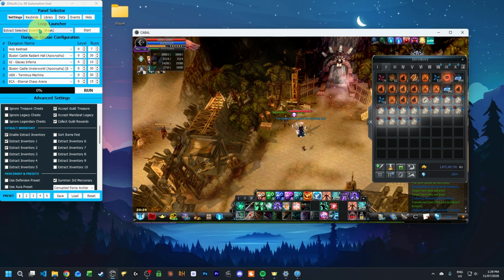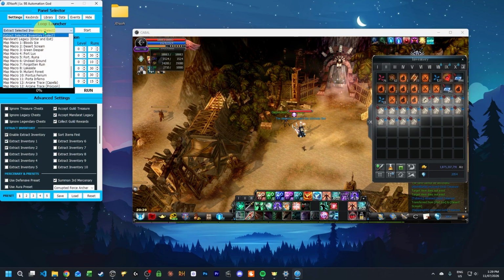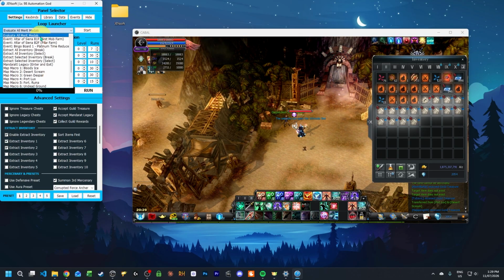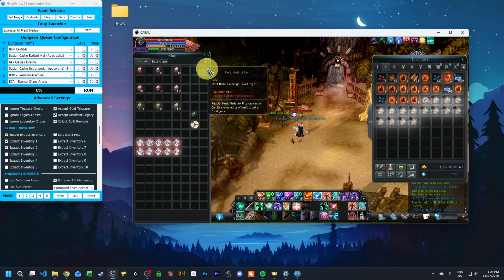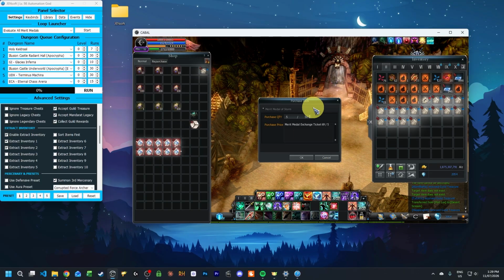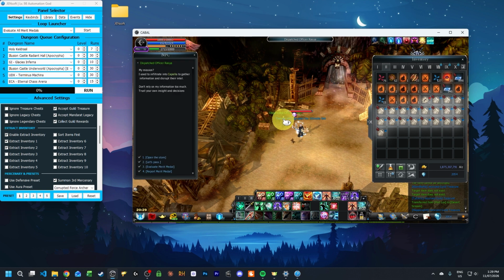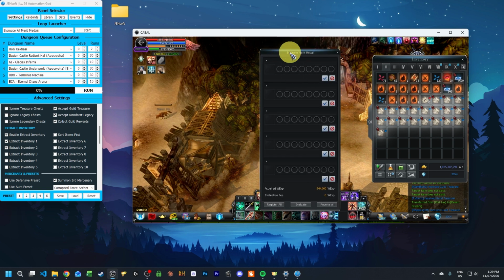All right, so I'm going to go into the loop launcher, evaluate merit medals. So evaluate all merit medals. There we go. So just open it up, buy as many as you need. I've got 15 here, I think. So we'll go 5 more. Get to the medal screen and click start.